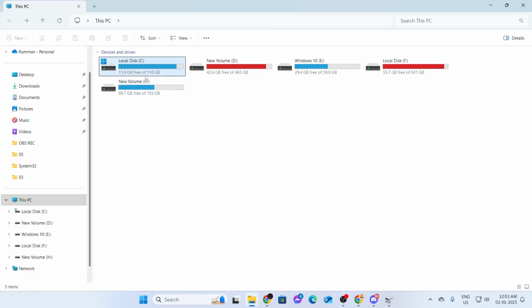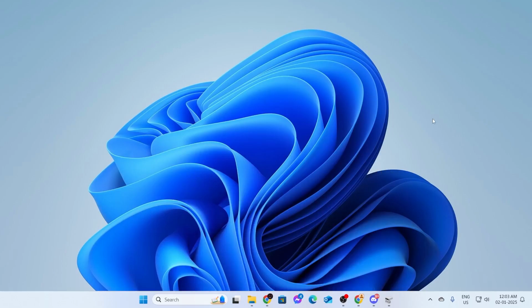And as you can see, your C drive has been extended. And in this manner, you can extend your C drive or your system drive. And that is how to extend your C drive in Windows 11 laptop or desktop computer.